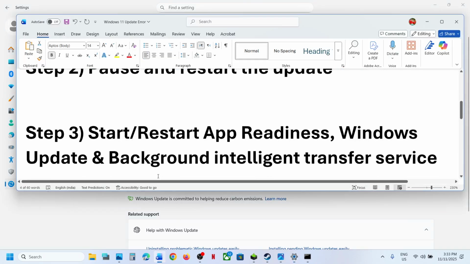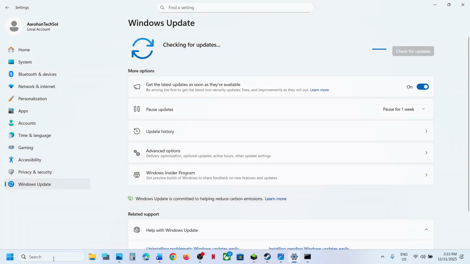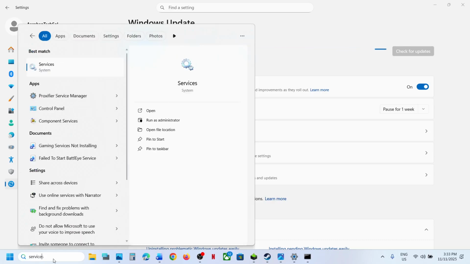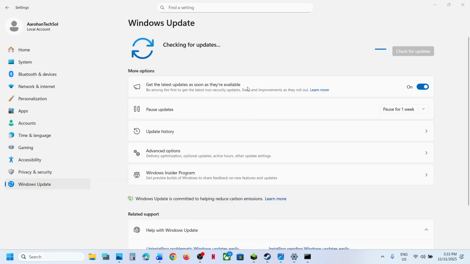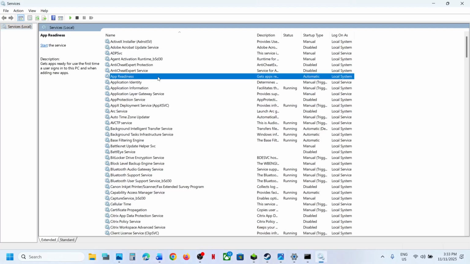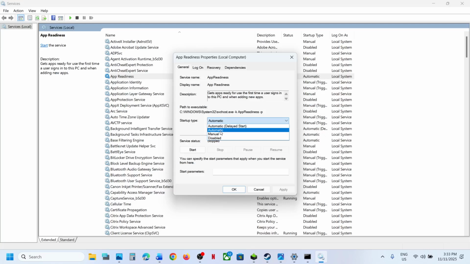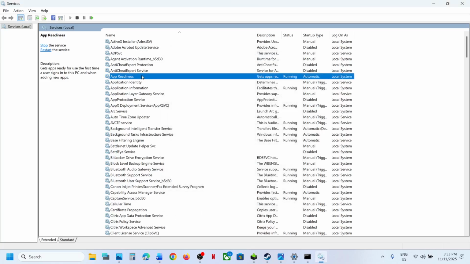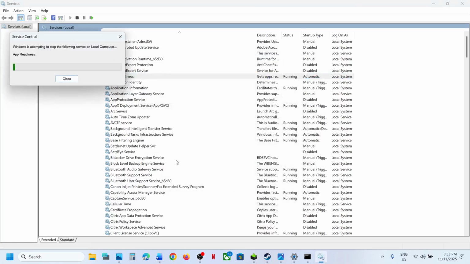Still not working, the next step is to start these services. Now for this, type in services in Windows search box, click on services. Now find app readiness, make a double click on app readiness, set this to automatic, click on apply, click on start if highlighted, and then click on OK, make a right click on app readiness and then click on restart.